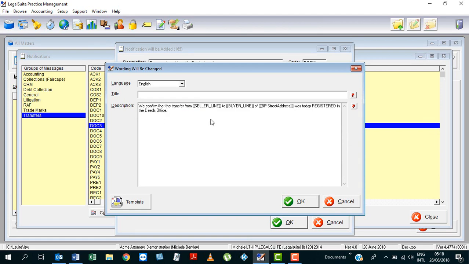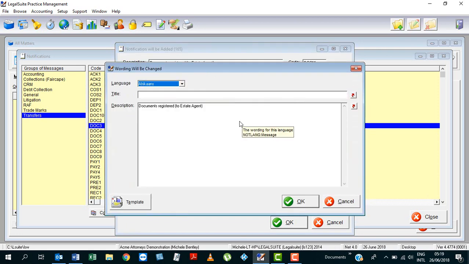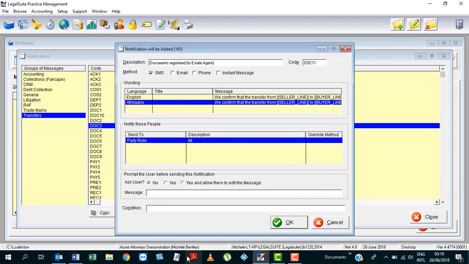Okay, so this will say we confirm that the transfer from the details of the seller to the details of the buyer of the street address of the property was today registered in the deeds office. So we say OK, and please do insert it in both languages, even if you are only sending in English. So all I'm going to do is paste the English version in the Afrikaans language, and say OK.